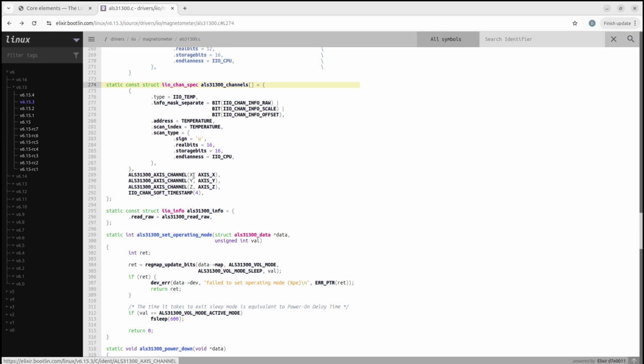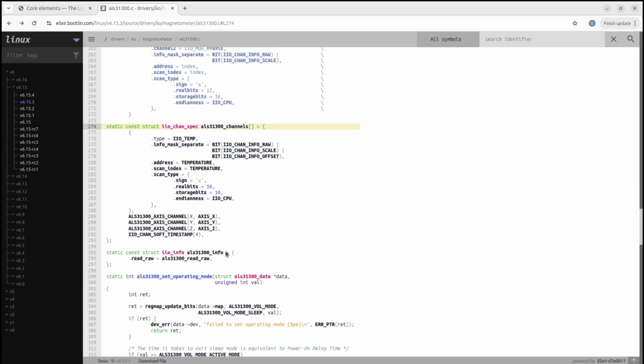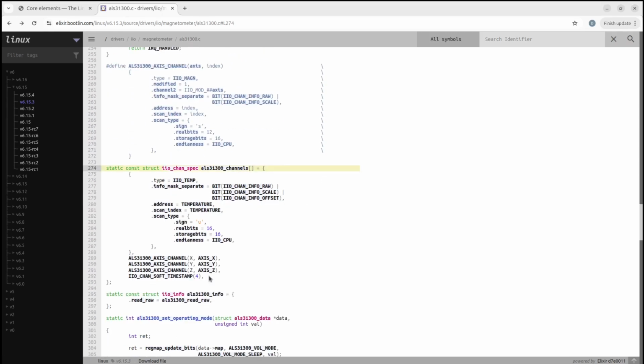Next three are for the XYZ. So they have defined a macro so that it does not need to be repetitive code. For each channel they are specifying what value to be used and where it lies.